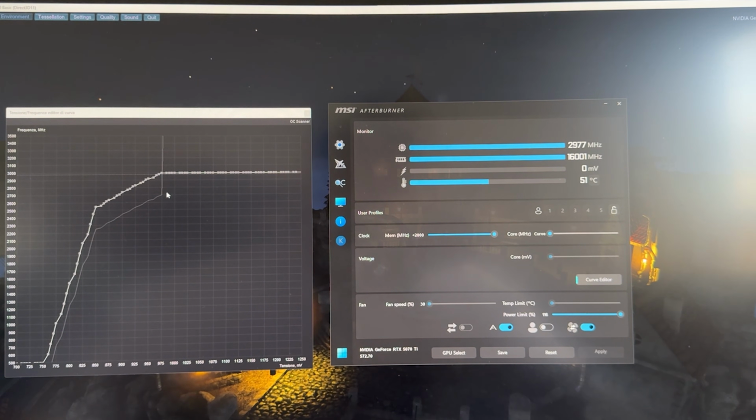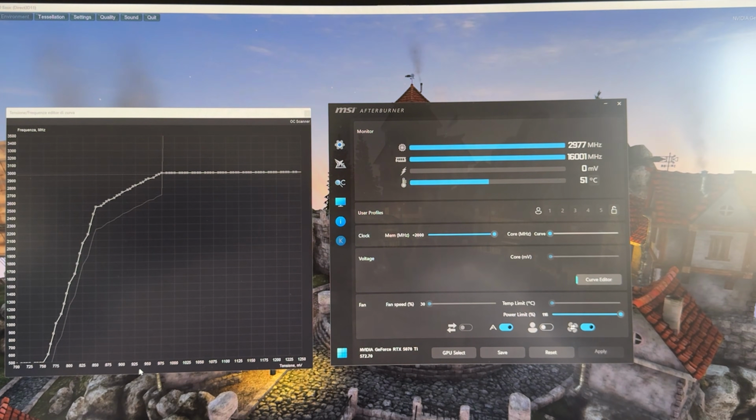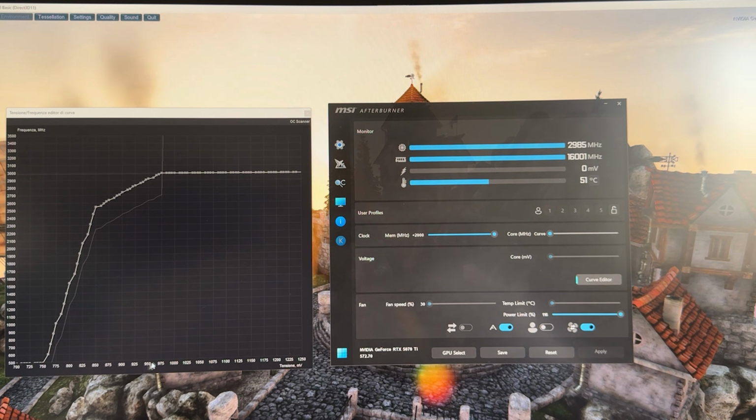But if you want 3000 megahertz and you want to be a little bit more efficient, on some cards, on actually quite a bit of cards, if you're slightly lucky, you can do 950 for 3000 megahertz.